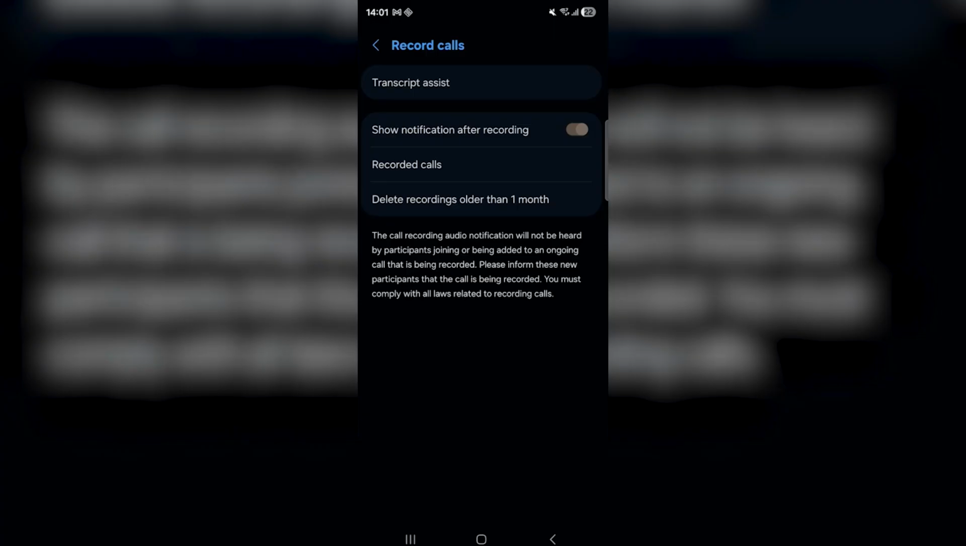You can even have transcript assist or anything like that. And you can even show a notification after recording as well. If you want to review your recordings, go over to recorded calls. I don't have any, so obviously it's not letting me go into that.